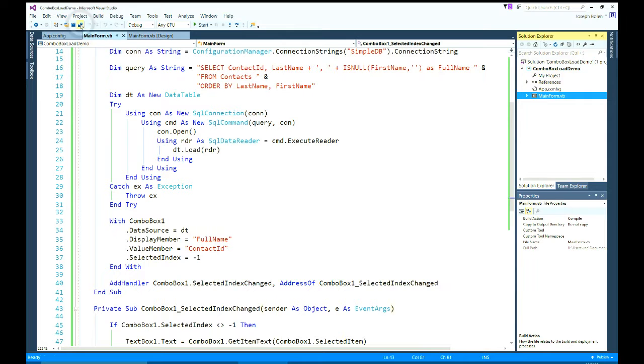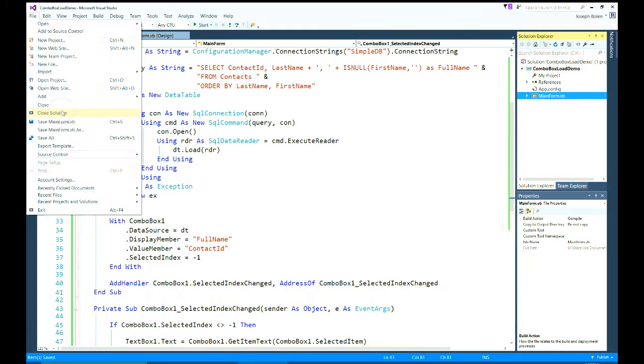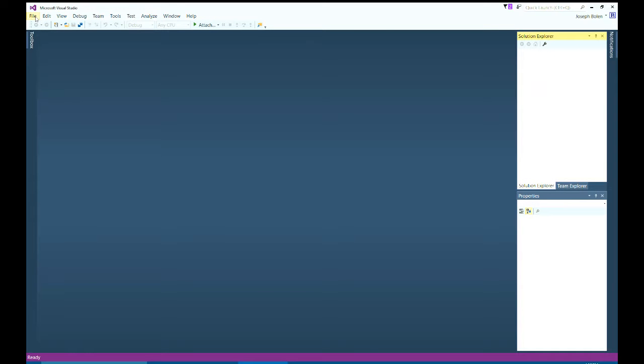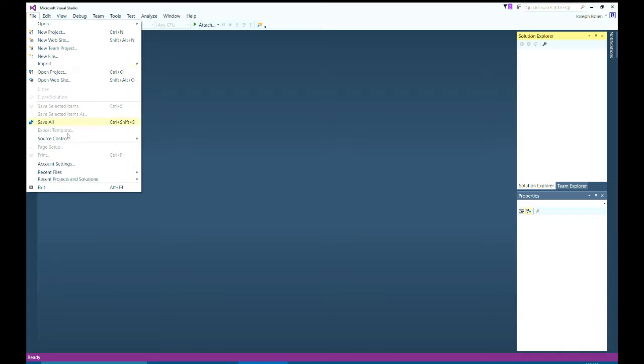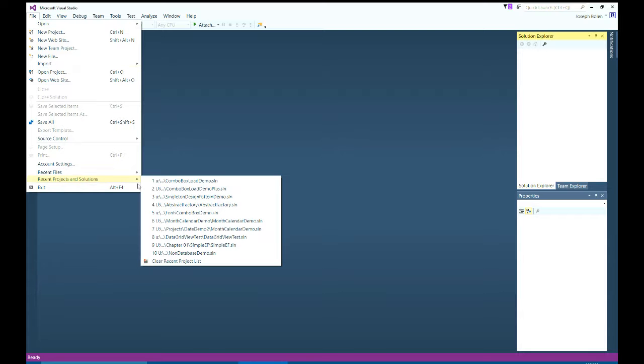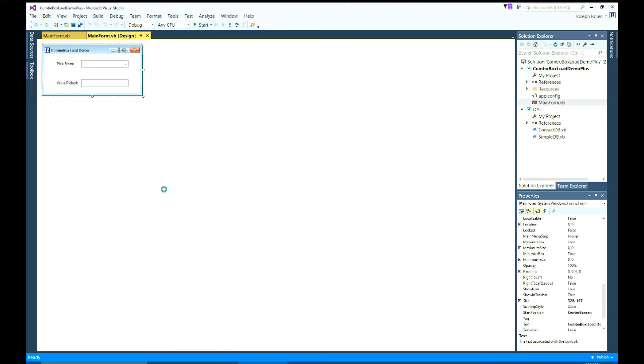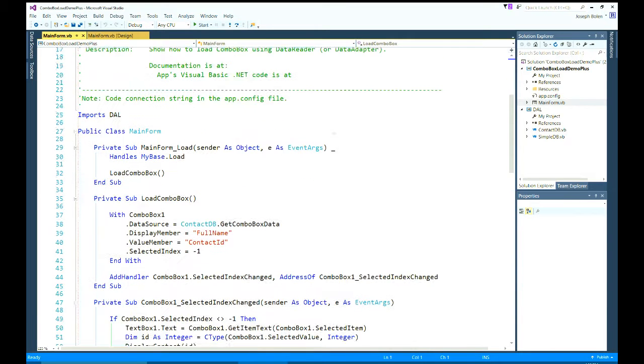So I'm going to save this. I'm going to close out our project real quick on that. So I'm going to say File, Close Solution. I'm going to open the one that I have that's a little bit more complex. So I'm going to go File. In fact, I can go here to Recent Projects, my Combo Load Demo Plus version. And there is my one. But I want to show you the code that's behind this. Okay, let's give you the code. And here we see the code.